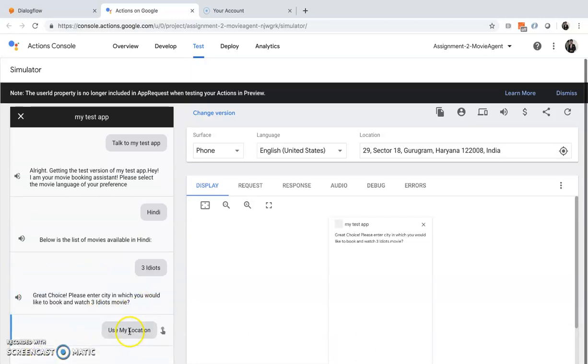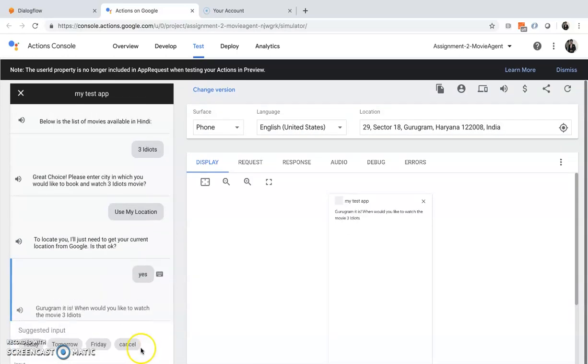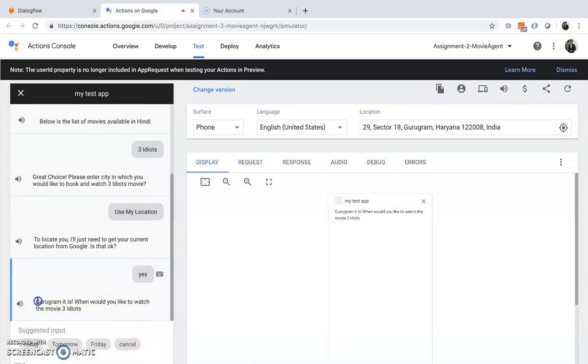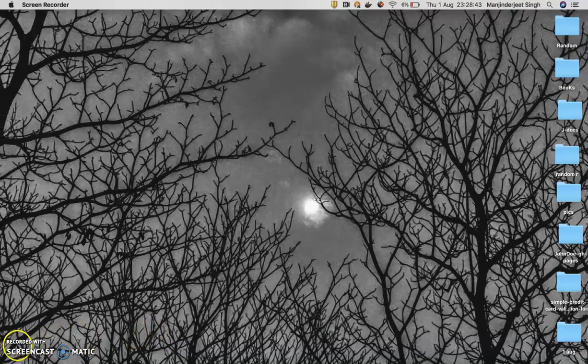So if the user selects use my location, then we prompt him with the request for permissions, that if we can locate him, and to give us permissions, the user has to say yes or okay or anything that is positive. And so once he approves it, we detect the user's location, which is Gurugram, which I'm currently at, and which is great. And the flow from here continues as we have seen earlier.